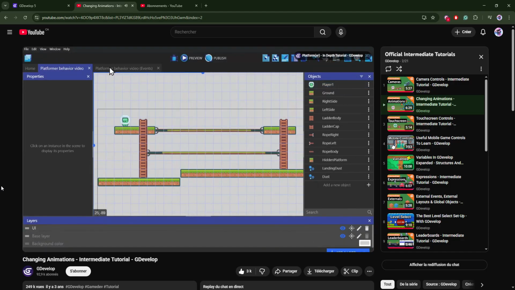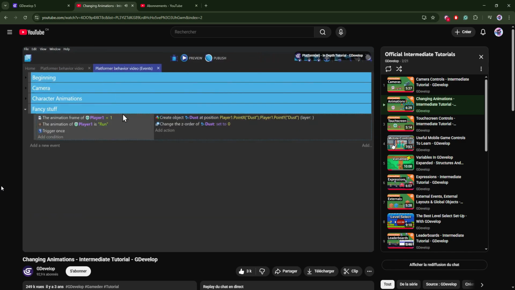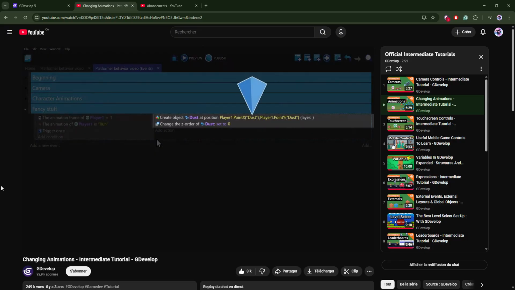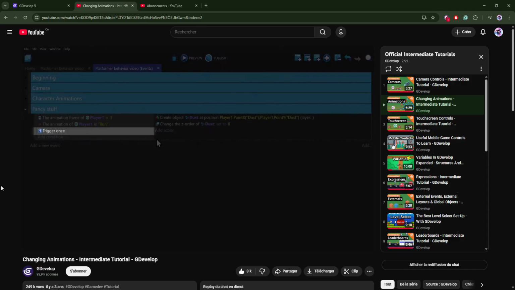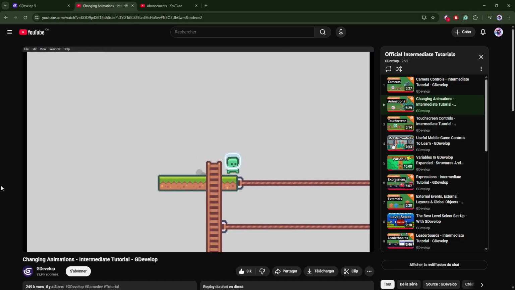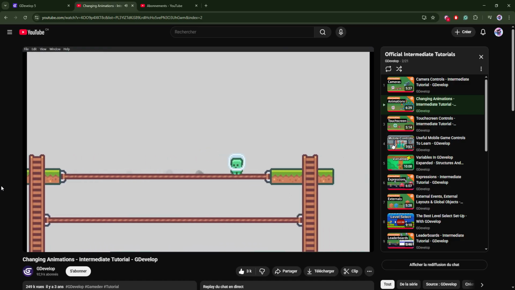Using this platformer example that we made earlier, I added in an event with the conditions, if the player's current frame is 1, while they're running, create a dust particle at the point I created called dust, and then change the Z order to 0, and do this once. So as the character's running, it will spawn dust particles at their feet.